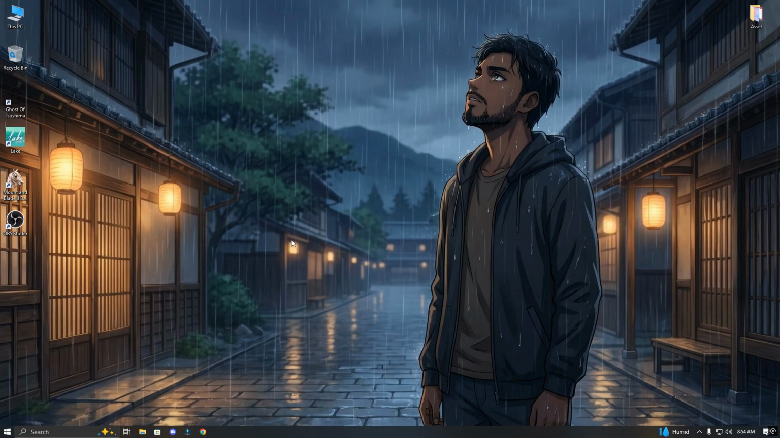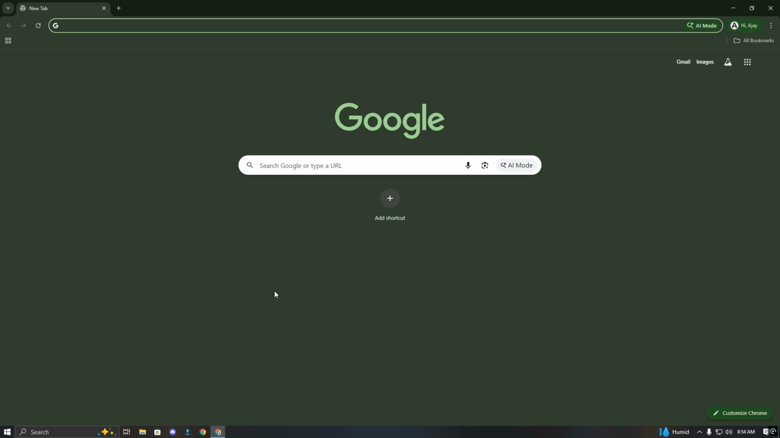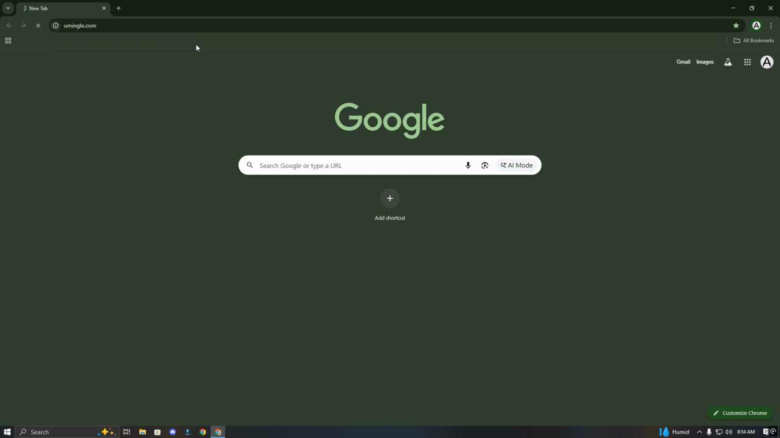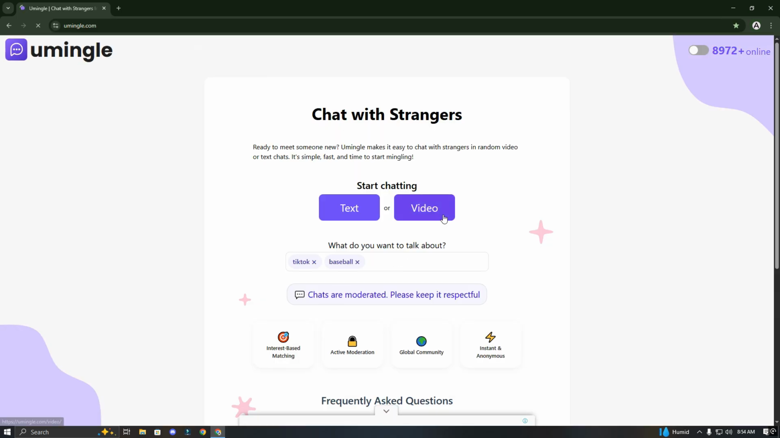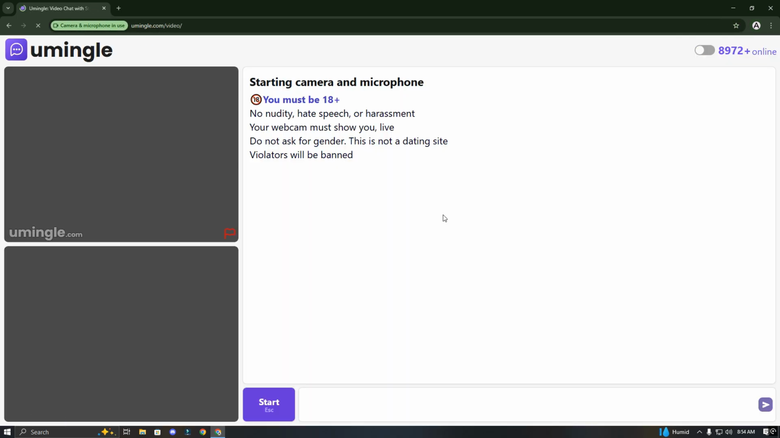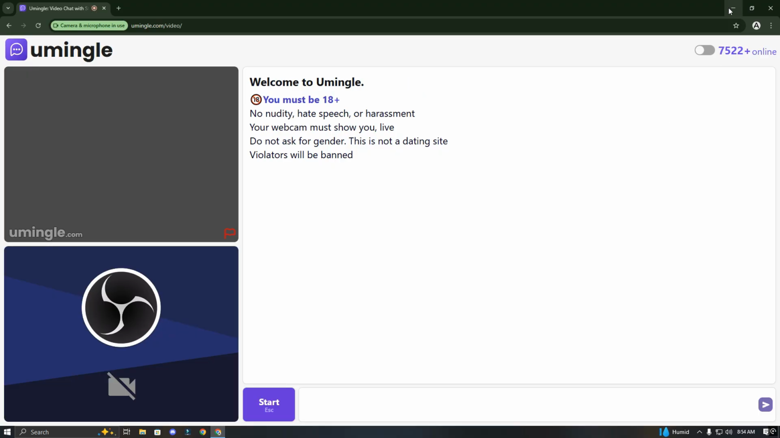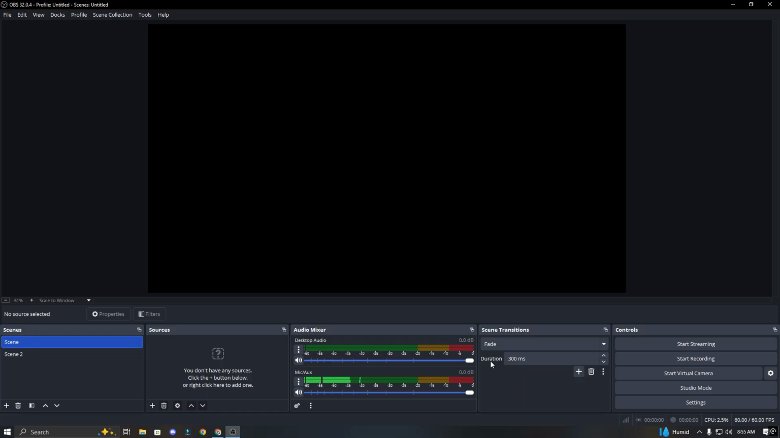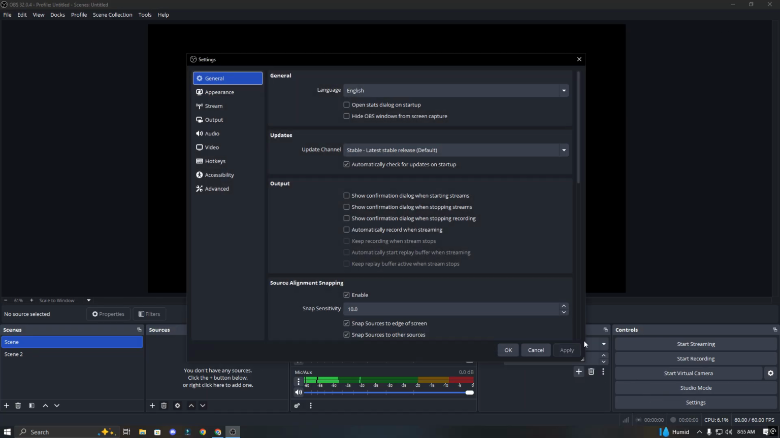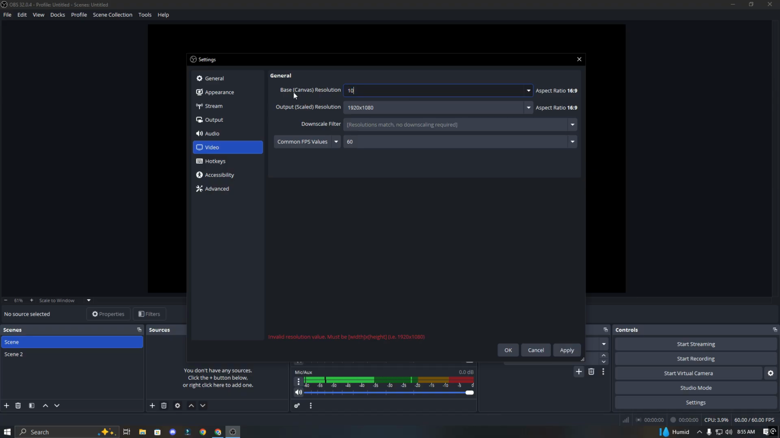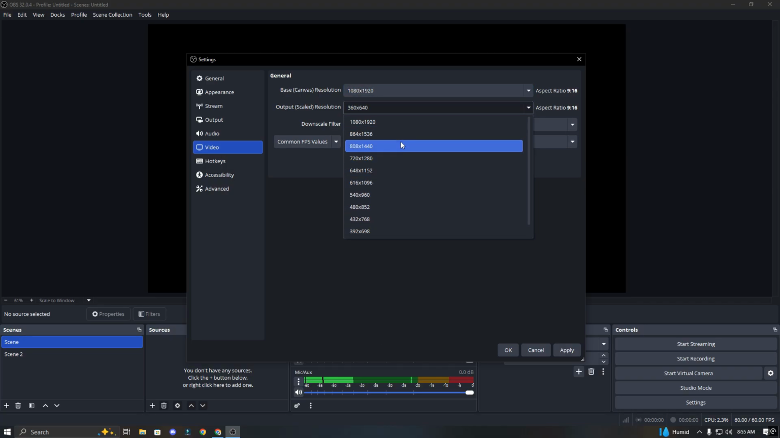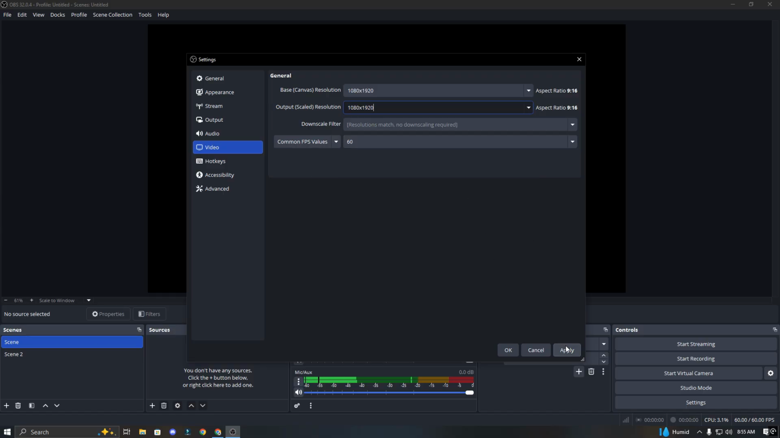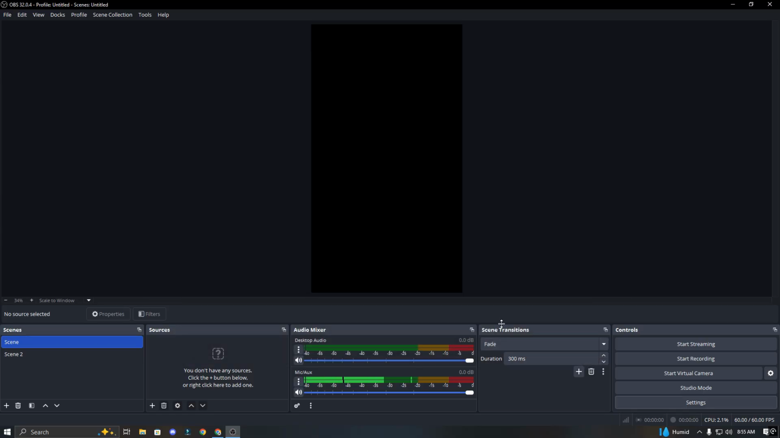Now let's move on to the TikTok live setup. First open your browser and go to Umingle again. Then open OBS Studio and go to the settings. Click on the Video tab and here we need to change the resolution to portrait mode because TikTok uses a vertical layout. So set the canvas resolution to portrait, do the same for output resolution and set the frame rate to 60 fps. Then click Apply and OK.